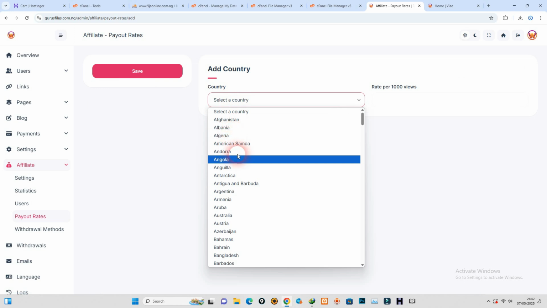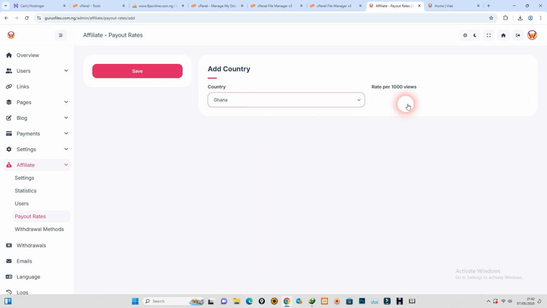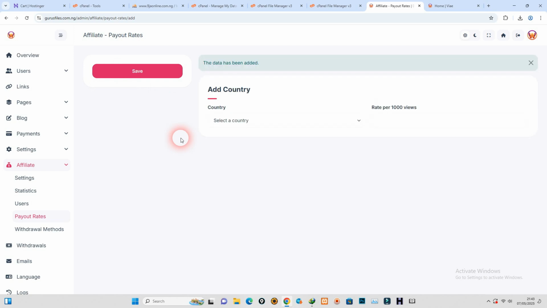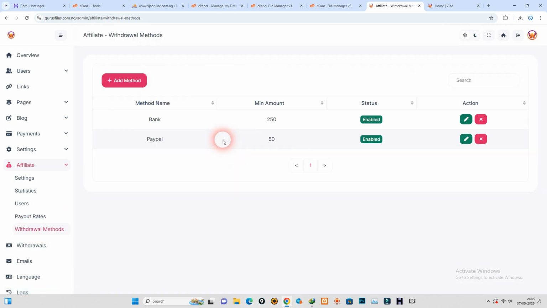For instance, if you want to add another country, you can just click on add country. Let's see Ghana. You can click on Ghana. How much do you want to pay them? 0.25 from Ghana. Once you add it, you come back and you can see Ghana here.